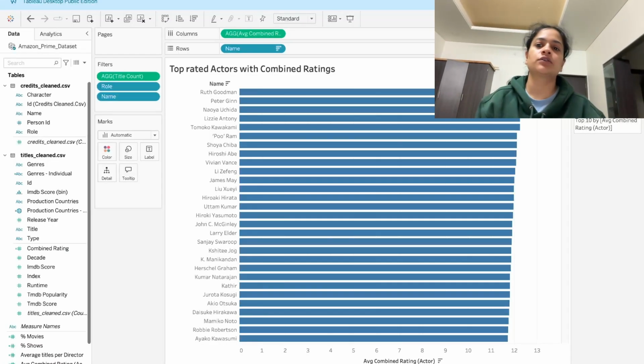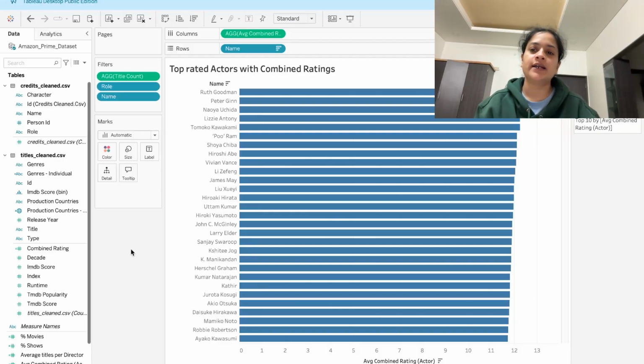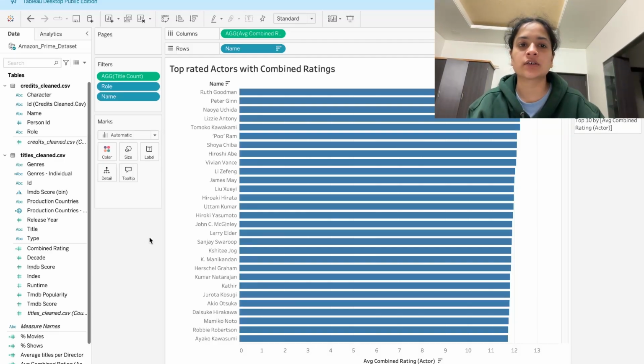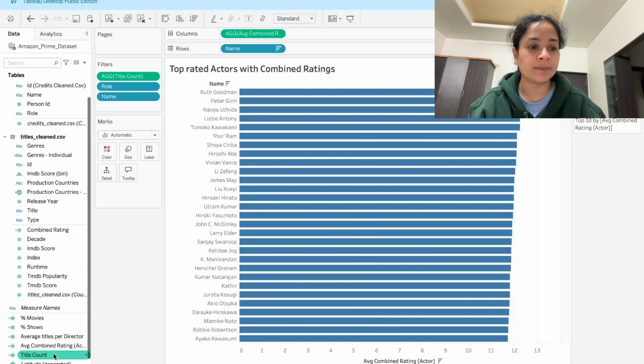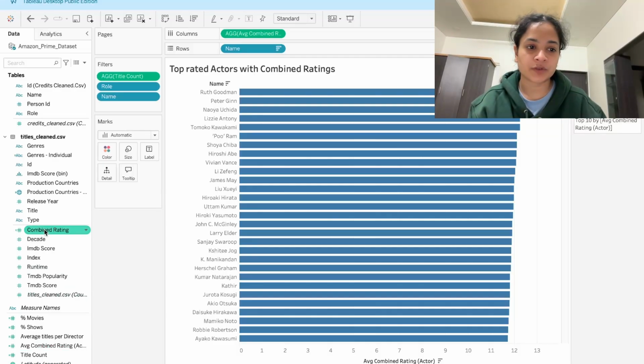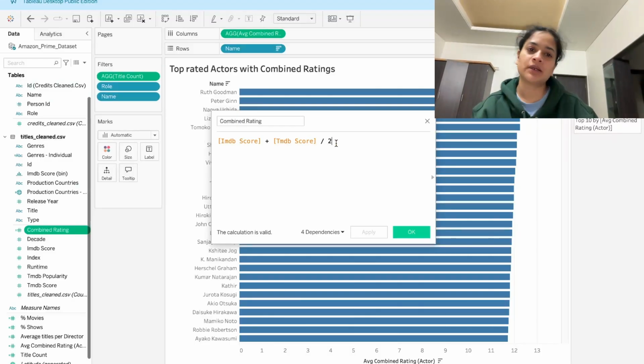Then we have top rated actors with combined ratings. For star influence in the Amazon Prime content, it is important to understand which actors have the highest ratings. We can't just use one rating, either IMDb or TMDB score, to consider star influence, which is why I have created a calculated field called combined rating. In combined rating, I have put the IMDb score plus the TMDb score divided by 2. This is a simple average of both the scores.